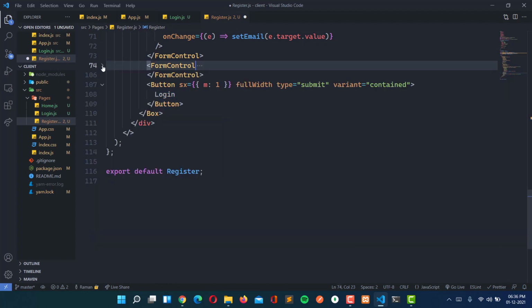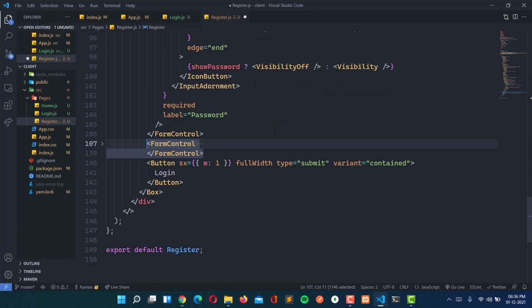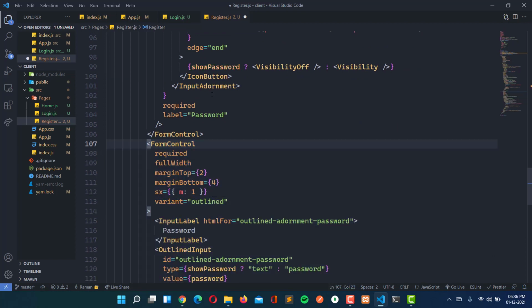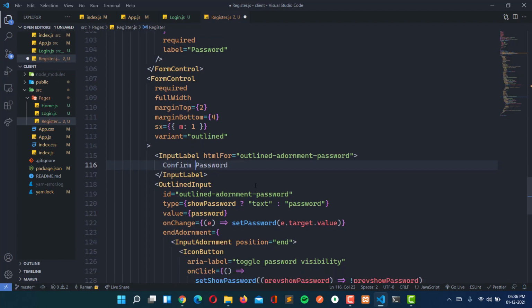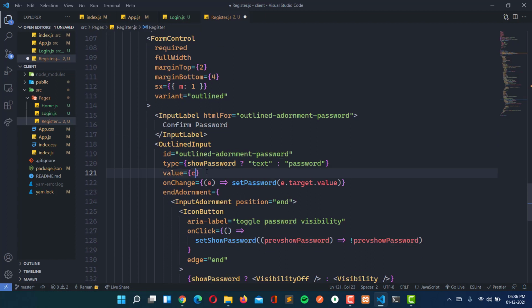For that, first of all, I'm going to close this, and let's copy and paste this. So I have replicated this password field here. Here I'm going to change the name to confirm password. So this will be confirm password, and then instead of this password we are going to add confirmPassword, and here we are going to use setConfirmPassword.